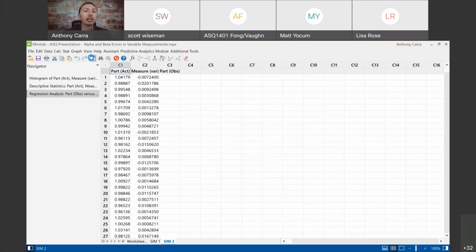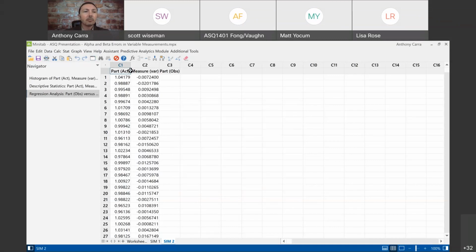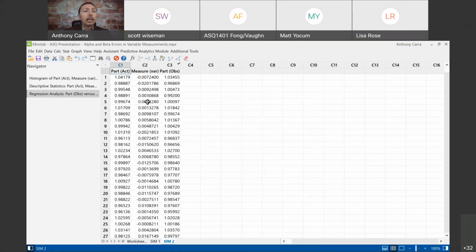And last but not least, sorry, we're not going to generate random data. We're going to go to the calculator, and we're going to see that our observed part is equal to the actual plus measurement variation. I'm going to click OK, and we're going to go through the same steps.